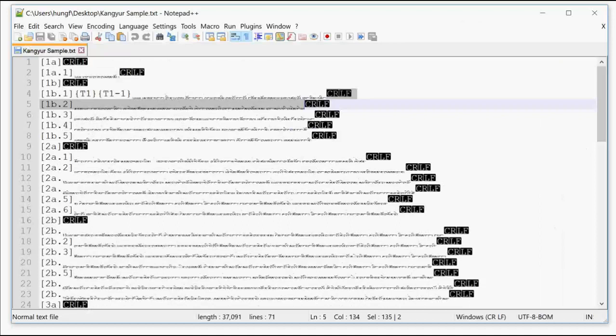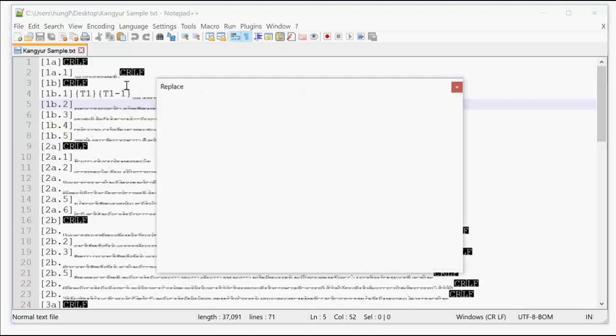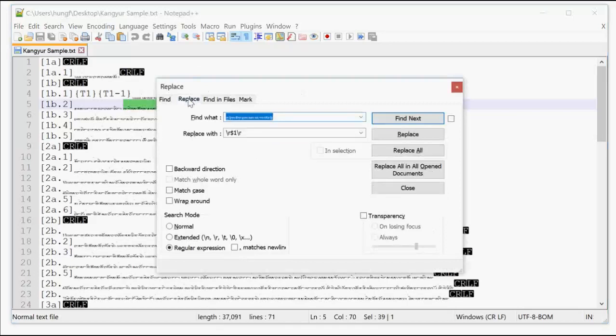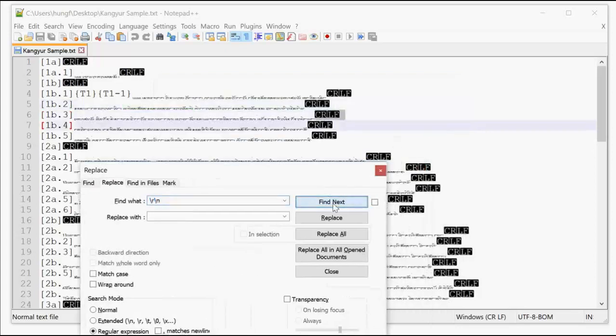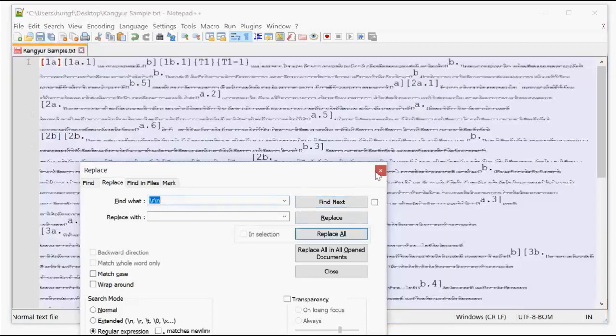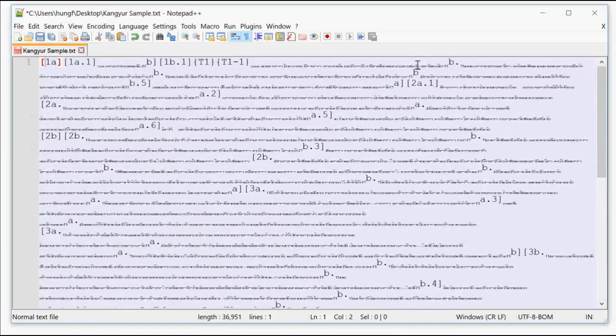From Notepad++, we'll do Control F, and then go to the Replace tab. Make sure the search mode, which might be on normal by default, has regular expression checked. Then we're going to search for \r\n and replace with nothing. Make sure there's not even a space in this replace with box. Let's find next, just to make sure it's working. It's highlighting those line breaks, so we'll go ahead and replace all, and looks good. We removed all of those.